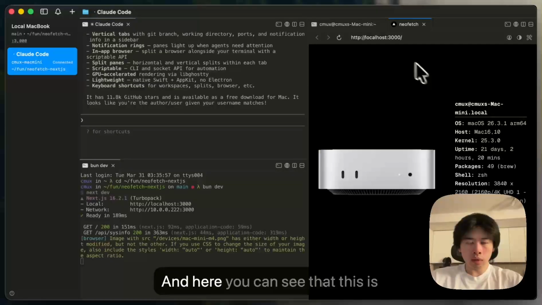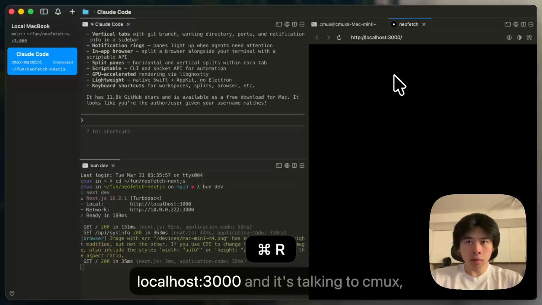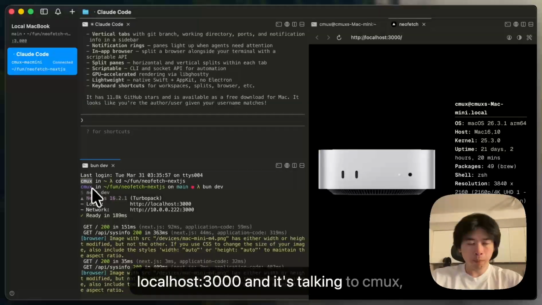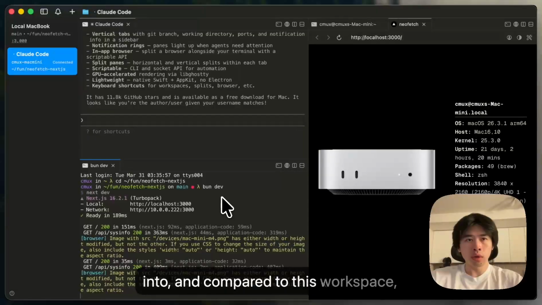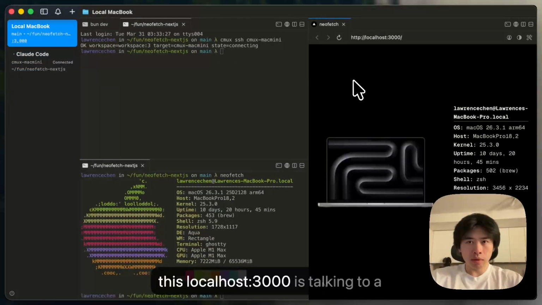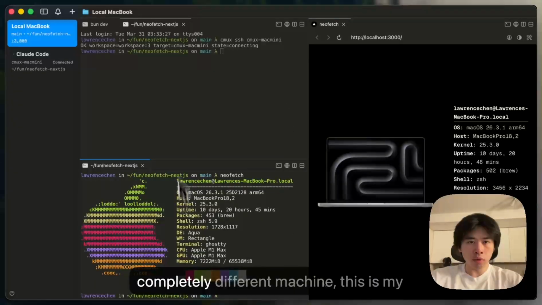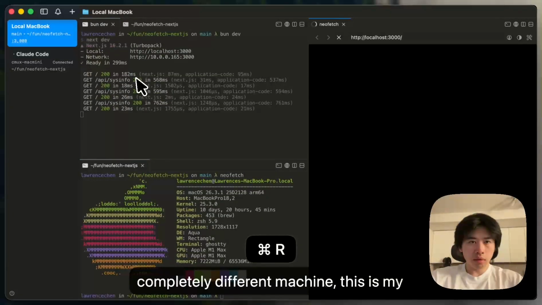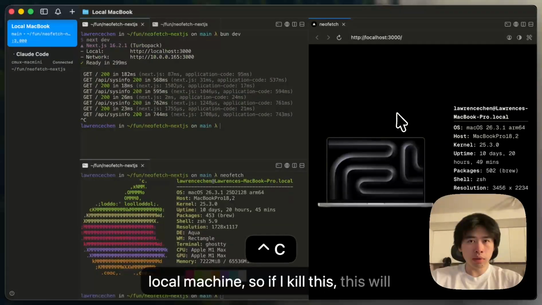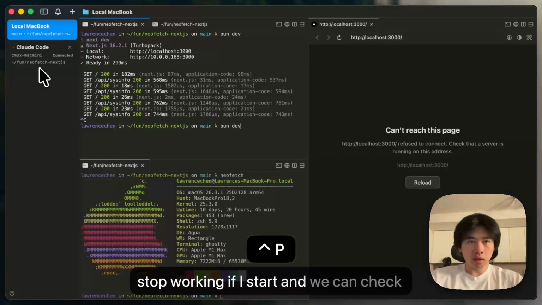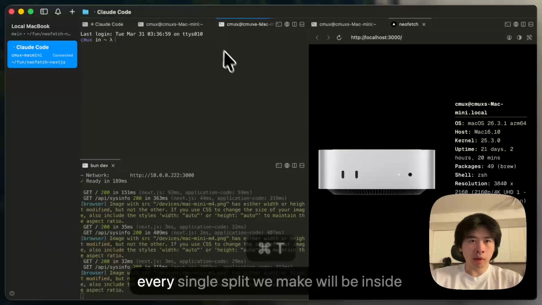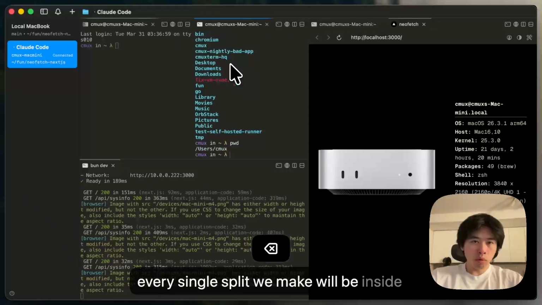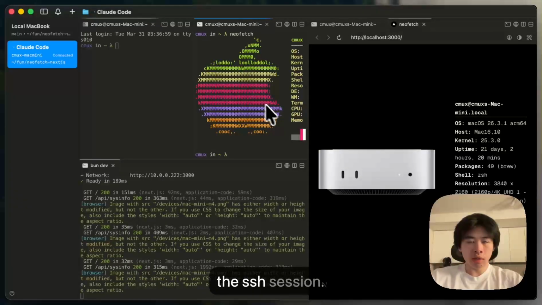SSH. And here you can see that this is localhost 3000, and it's talking to the cmux Mac Mini that we're SSH'd into. And compared to this workspace, this localhost 3000 is talking to a completely different machine. This is my local machine, so if I kill this, it will stop working. If I start it, we can check that it still works in this workspace, because cmux knows that this entire workspace, every single tab we make, every single split we make, will be inside the SSH session.